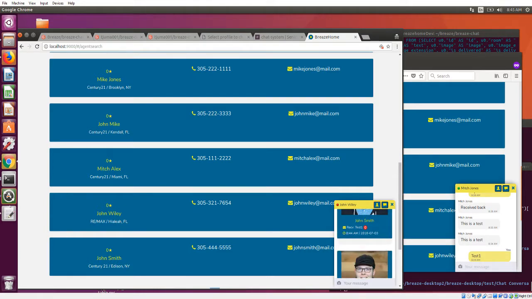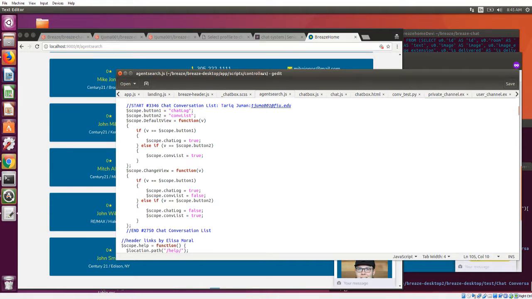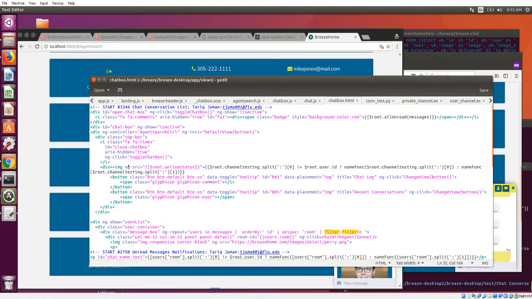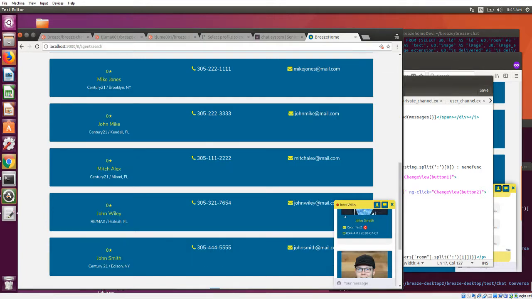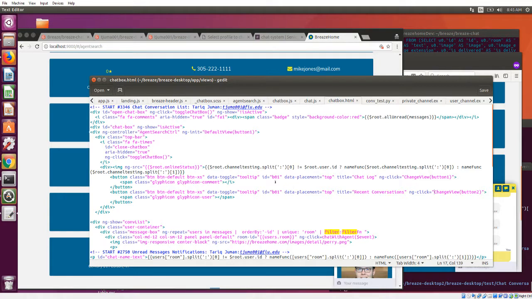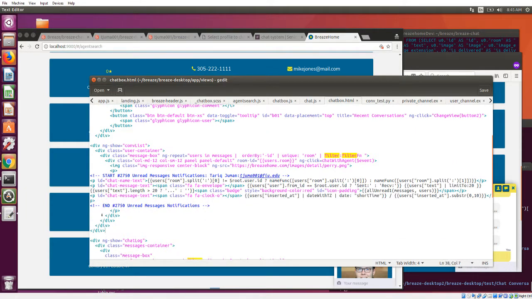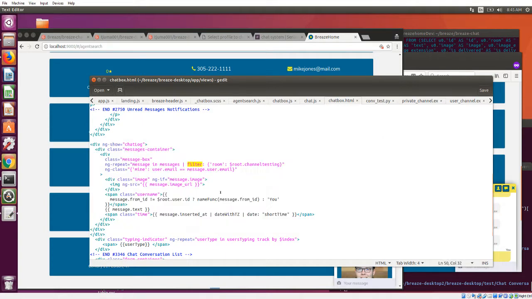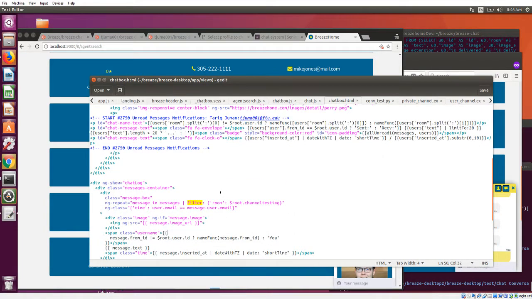And if I go here now, the current implementation right now of the chat box HTML has two buttons: the chat log and the recent conversations. So this is the chat log, recent conversations, and here is being split into conversation list and the chat log. And the chat log is still the same from the previous BreazeHome version.